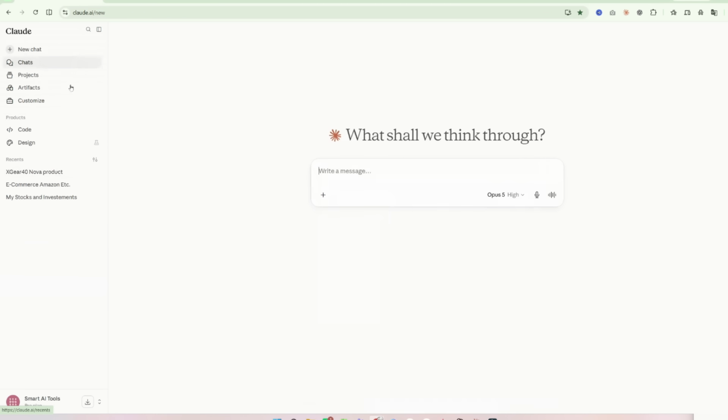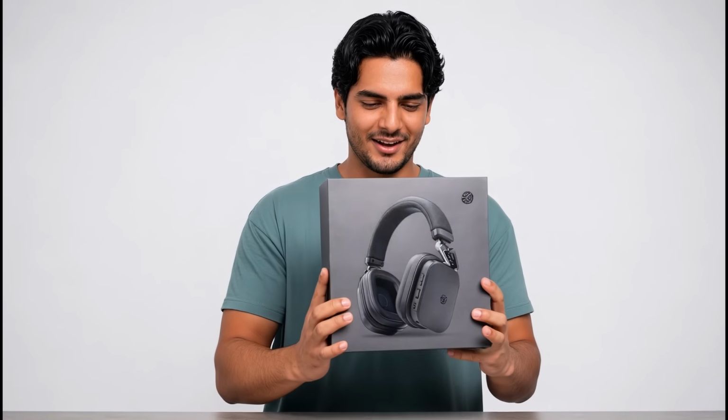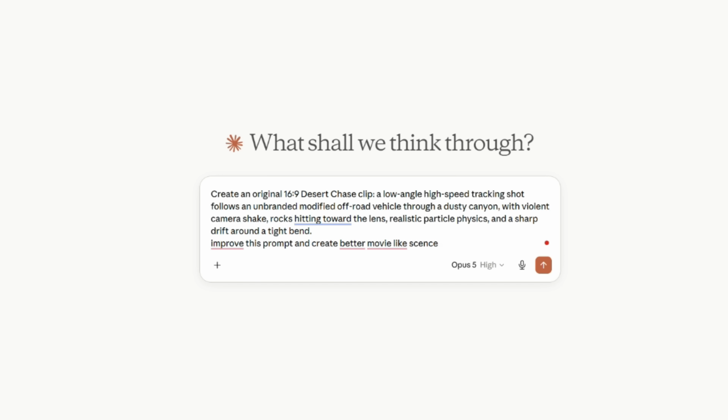From the same chat, I can give Claude a completely different motion challenge. So naturally, after designing headphones and packaging, I send an off-road vehicle flying through a canyon. I enter one short description for an original desert chase clip.